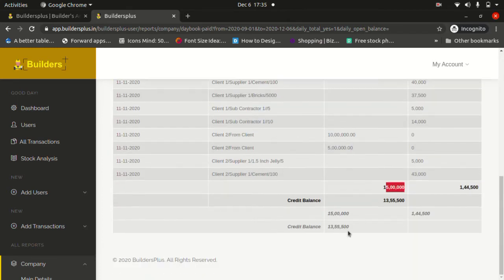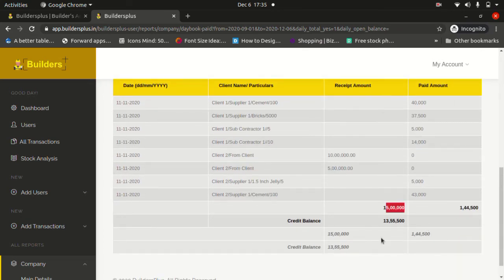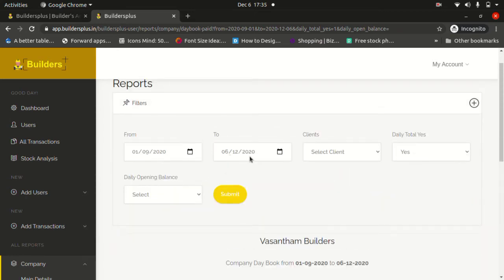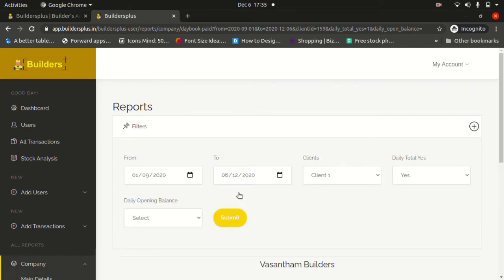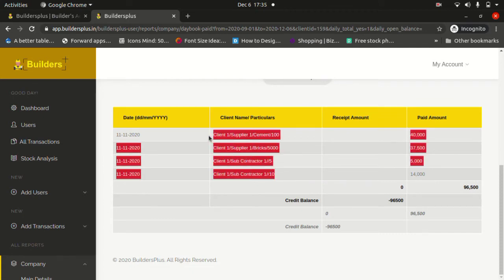And this is the paid amount. This will be the receipt amount. Once subtracted, this is the credit balance, 13 lakhs and 15,500, for this period. If you want, you can change the date range, and you can check a particular client also. Let me choose client 1. Here you can get the client 1 details only.